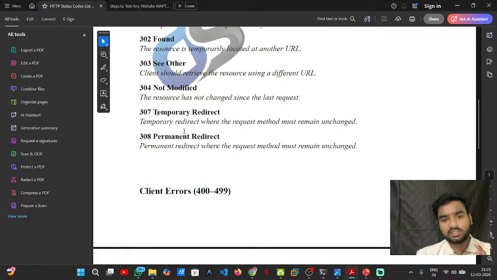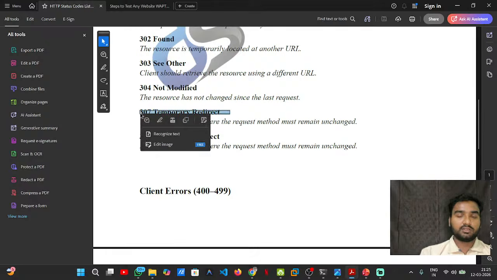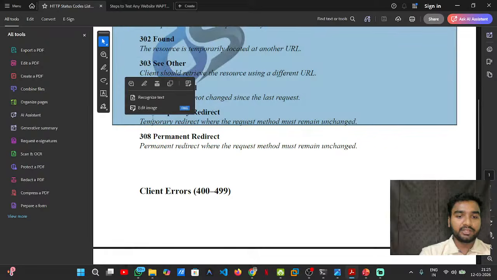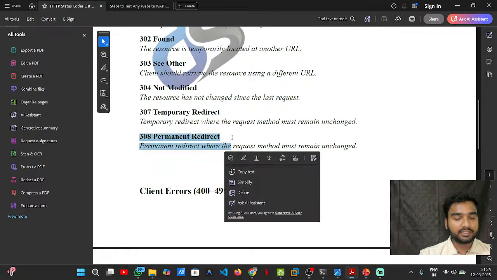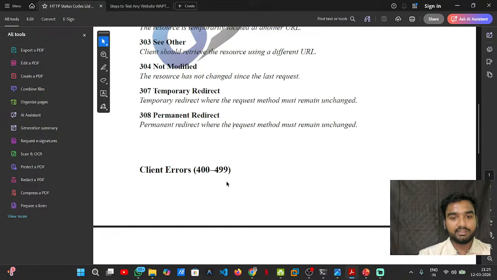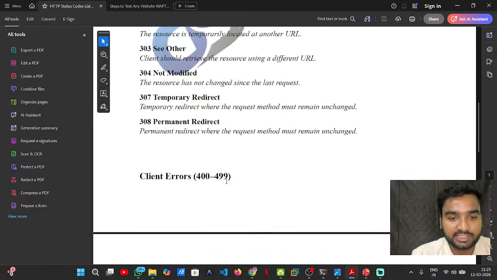If we see 304, it means the request is not modified, so the resource has not changed since the last request. 307 temporary redirect: if we search for slash login after the website and it's showing 307 temporary redirect, it means a temporary redirect where the request method must remain unchanged. 308 permanent redirect, it's something similar.